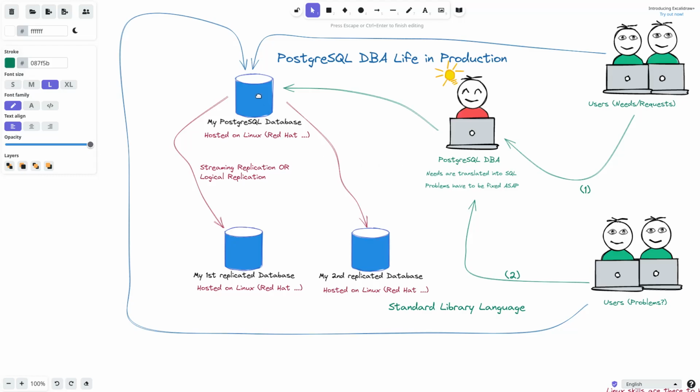And when, for example, a few users notice that the database gets slower, they will call the DBA, and it is the job of the DBA to fix this problem as soon as possible. But well, standard library language is just a language, and this is just what we call a skill. But I have a question for you.